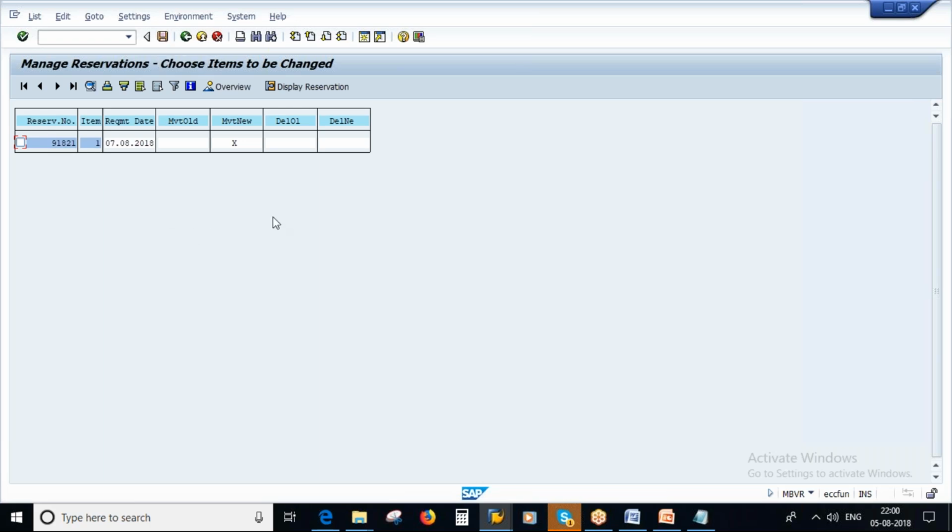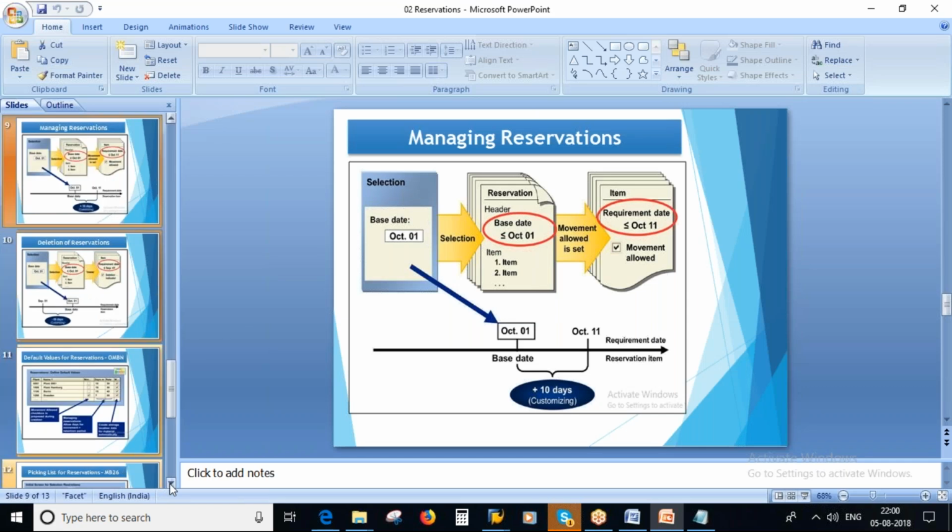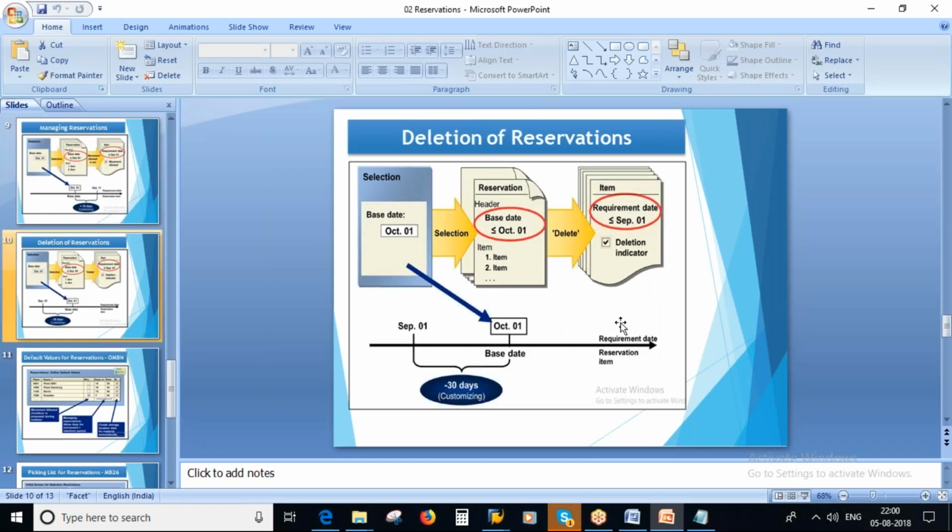The moment you do that, the system will activate the goods movement indicator. Like this you can do it for multiple reservations at a time. That is managing reservations. That is one thing. Now, another one is you can delete the reservations.